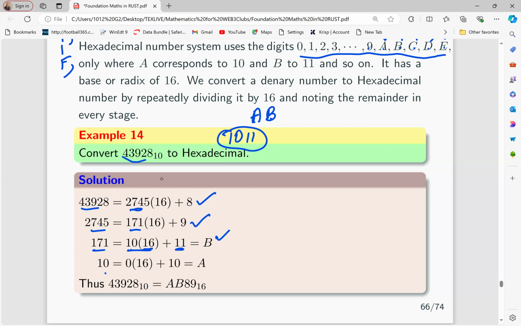This number divided by 16. So 16 goes there 0 times. The remainder is 10, but it's not 10, it's A. Then I write them from the bottom. So it's AB 9, 8. So this is the number to base 16.